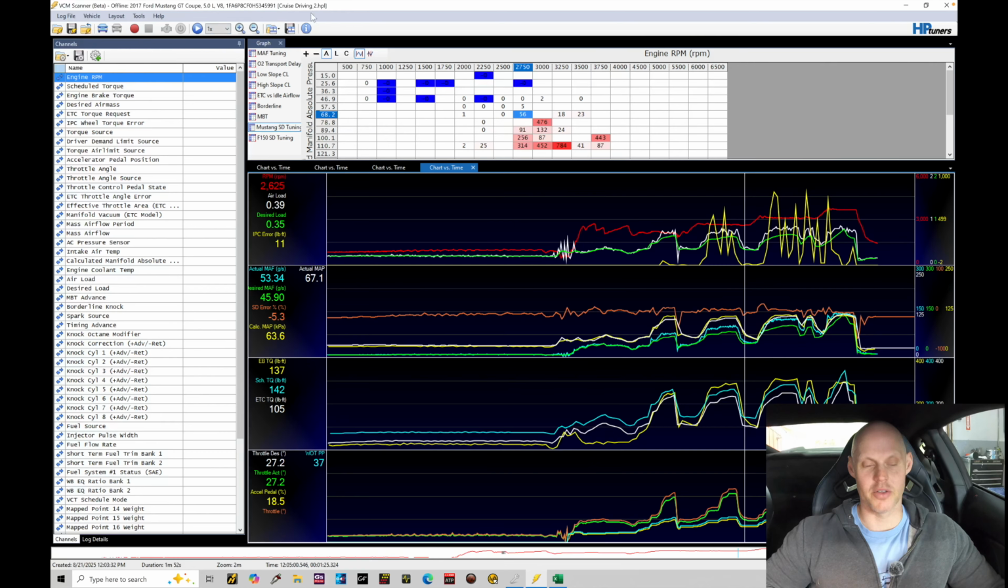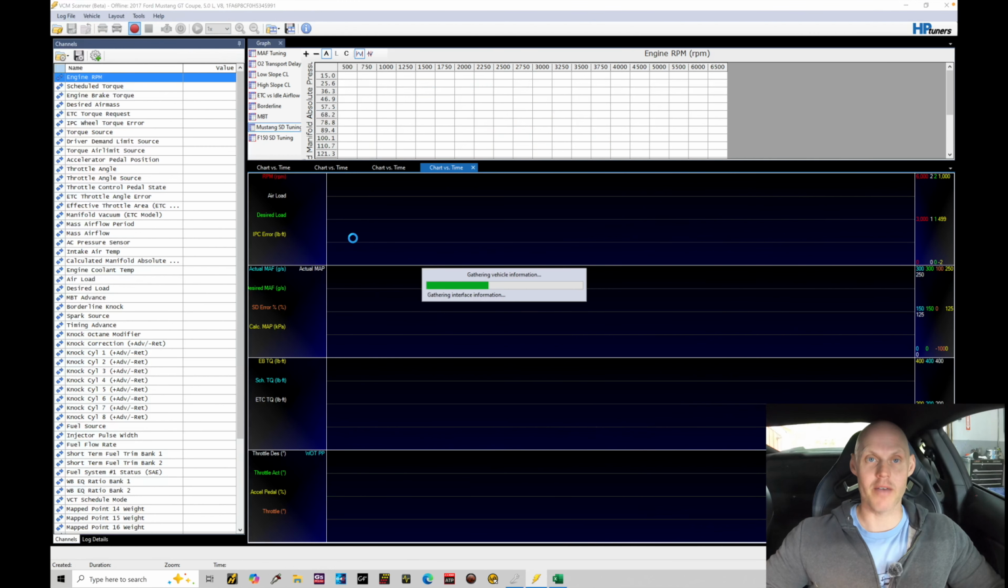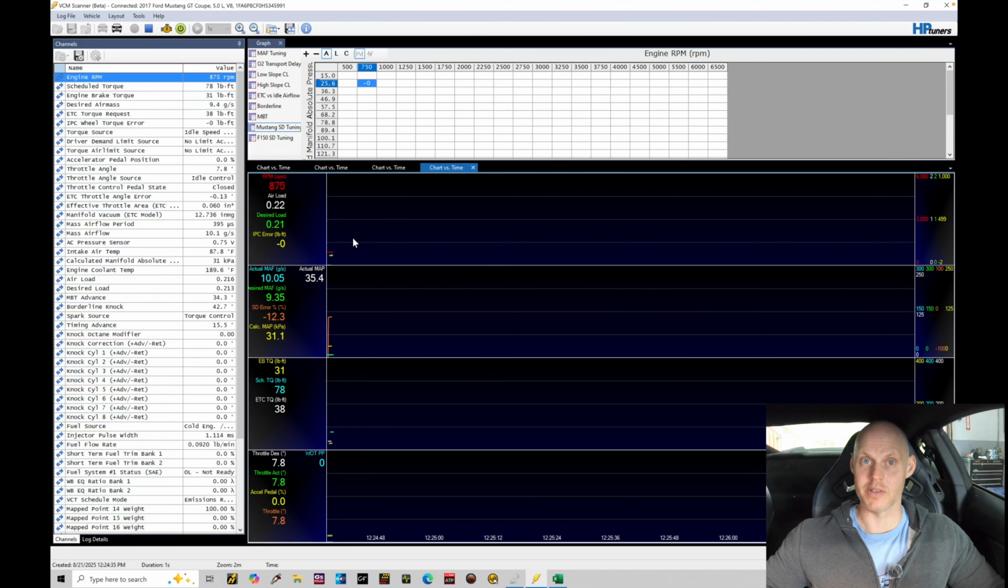Now, I've saved that other driving log as cruise driving 2. This will be cruise driving 3 that we're gonna be capturing right now. I'm gonna go ahead and drive it real quick. Come back in, we'll take a look at the results. If we're good, if it's pretty much eliminated IPC errors, we're all good. If it's not, we might have to do this process one more time, and hopefully it revises everything and we're all set.